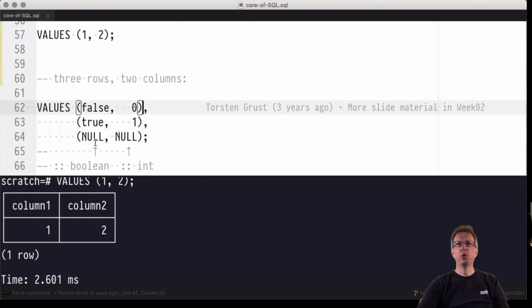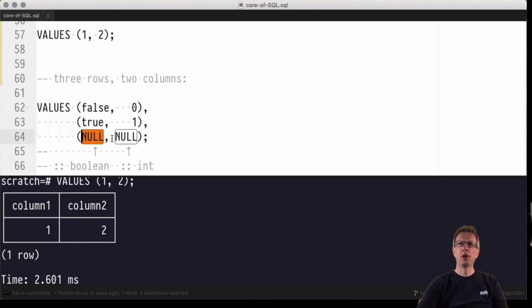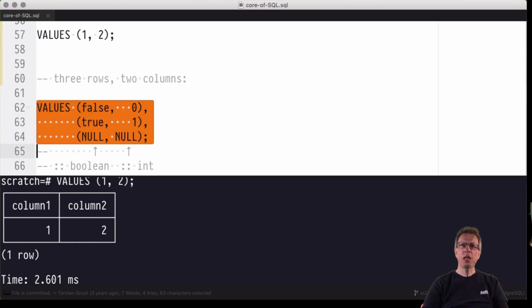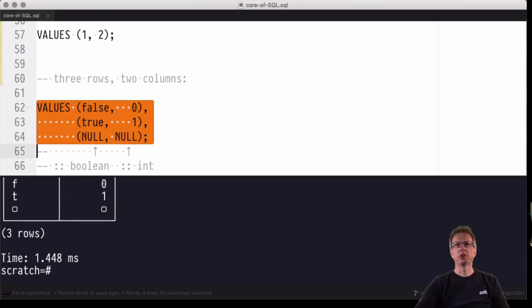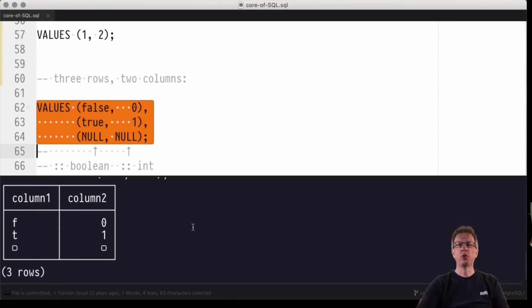We only have booleans in the first column. That would be a boolean, a null value of type boolean. That would be a null value of type integer, because the first row value has prescribed that the first field must be a boolean, the second field must be of numeric or of integer type. Let's evaluate that, and that would give a 2-column 3-row table as expected. 2 null values in this particular row.